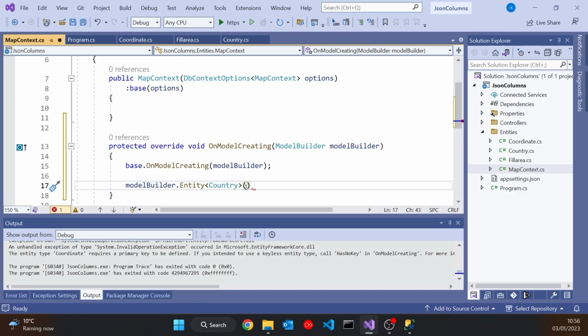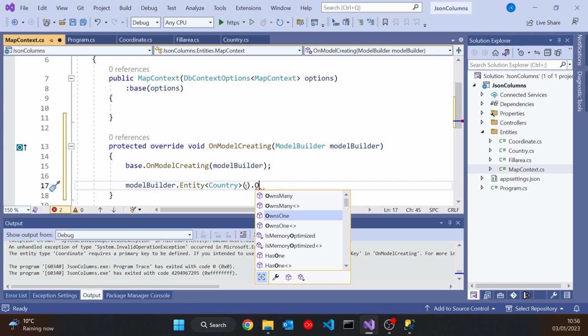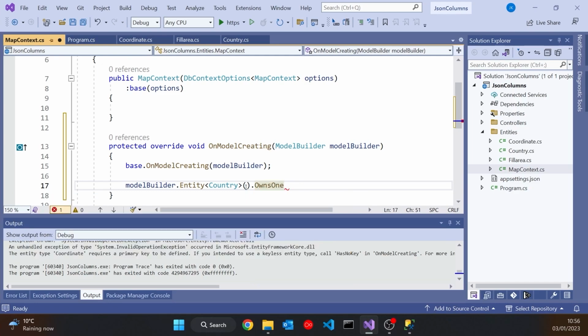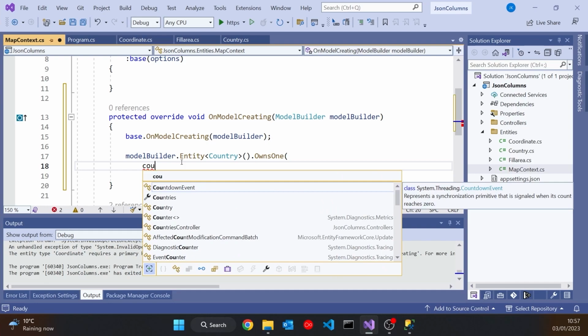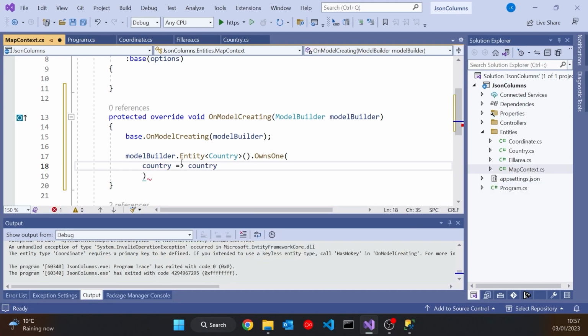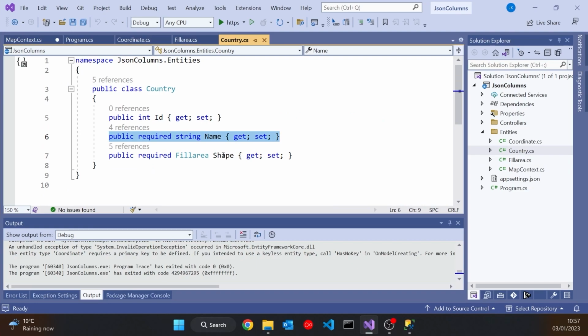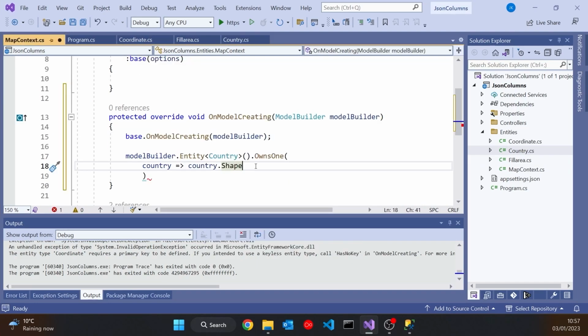And then on that I do this .OwnsOne, and on that I'm now going to say what it owns, and we do this with a lambda. So the lambda parameter I'm just going to call country, and then I say country.Shape. So the Shape was the property name, remember, that I'd given to this fill area. And so that is now saying that the shape is not going to be a table in its own right. It's going to be embedded within the country table. And in fact, as far as that goes, that is something we could have done before. That's not yet got this idea of that being stored as JSON. It would just be embedded, and all the columns of shape would actually be columns of the parent country.